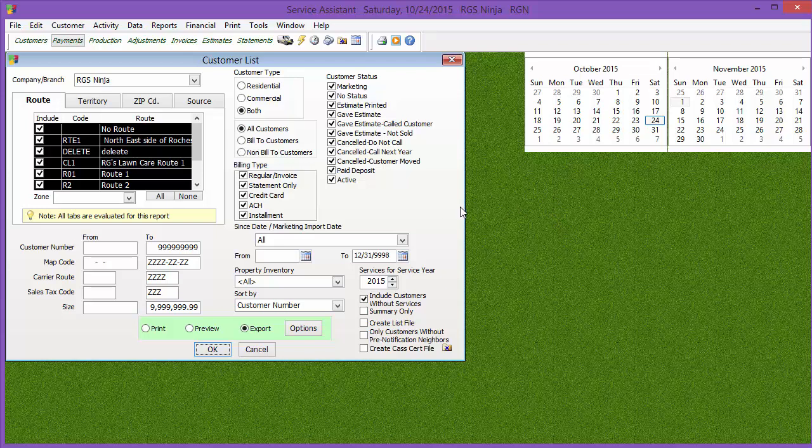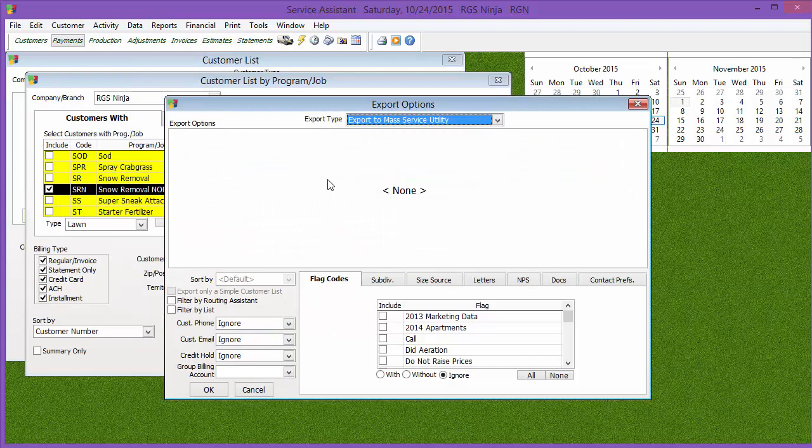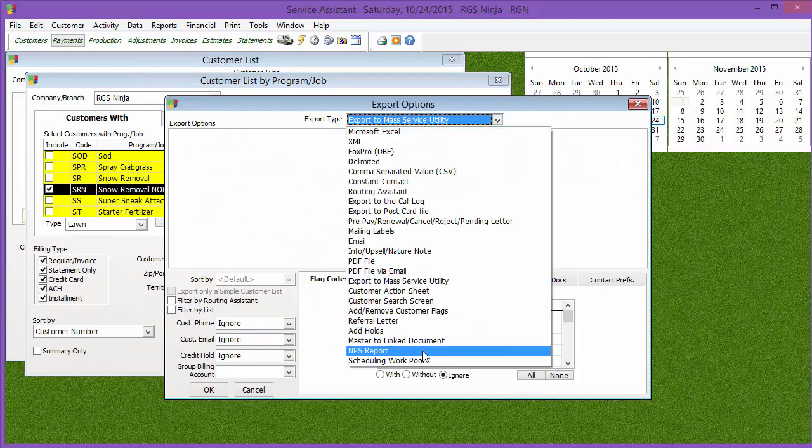But of course, you have to make sure to include the question, and you have to make sure that your customers put the information in, and you have to make sure that you put the information on the payment screen. And then you can run the report, and that export to net promoter score works for pretty much any report. I can actually come through here and run a customer list by program job. I can tell it to export, and again, I can tell it to export out to the NPS report.